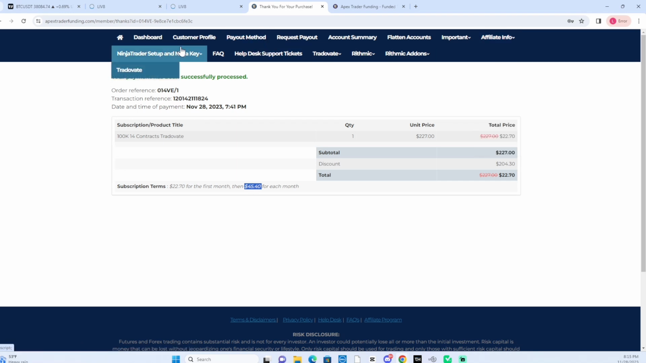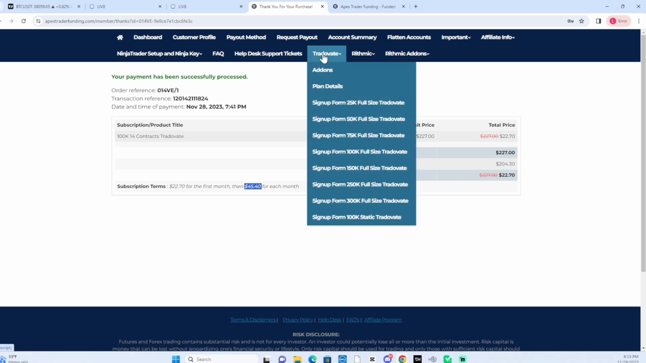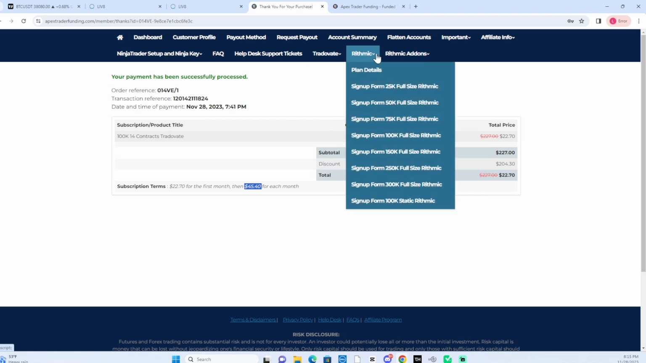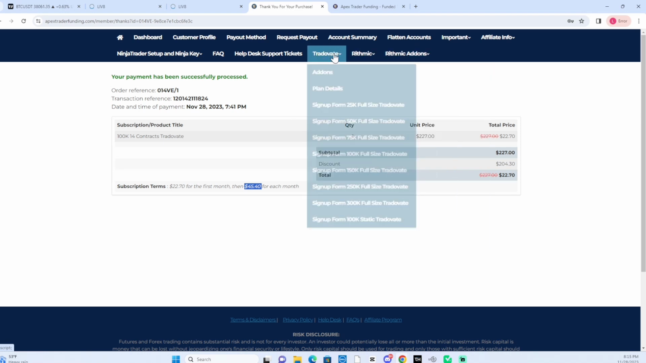Now, if you use NinjaTrader setup here, you would go here for the Tradovate access. Here's the FAQ for a bunch of facts and questions. And if you have any support tickets, the help desk option is right here. You click here to send your support ticket. Tradovate, this is the one we're going to be looking into now. Now here's Rhythmic and Rhythmic add-ons, if you guys chose the Rhythmic side, but we're doing Tradovate.